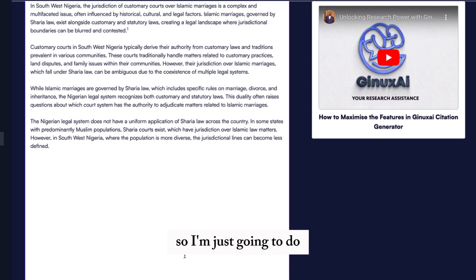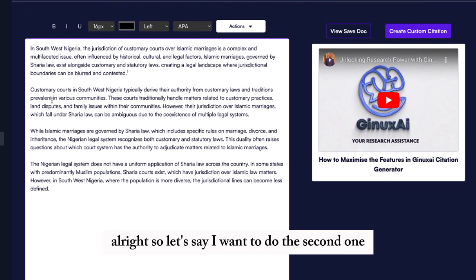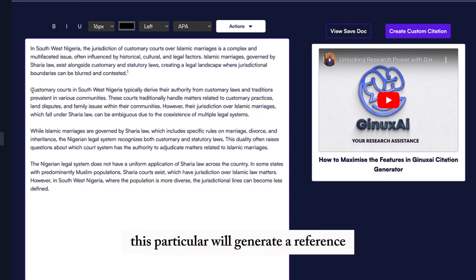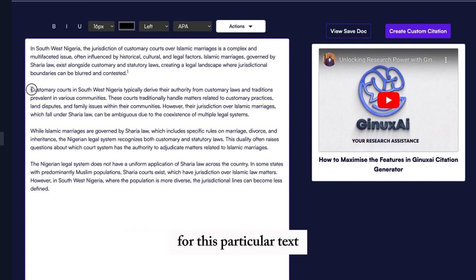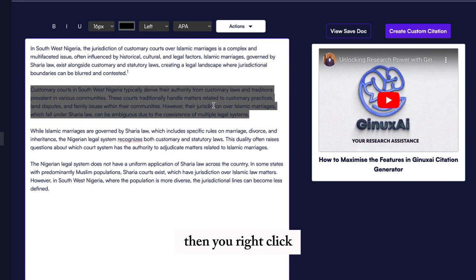I'm going to do another one for us again, just for us to see. All right, so let's say I want to do this second one. I want to footnote this particular text here and generate a reference for it. So what I need to do is highlight again, then right click. Once you highlight, just right click.